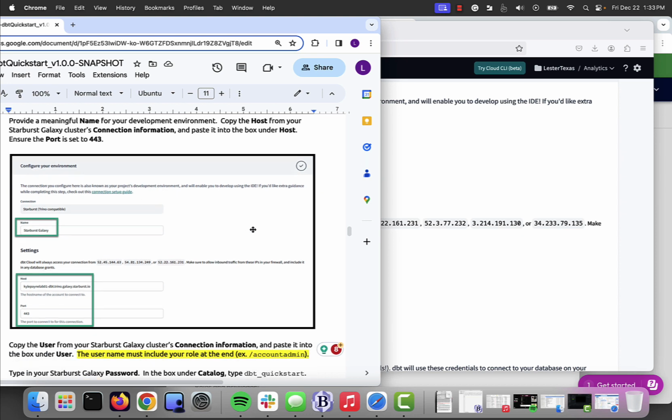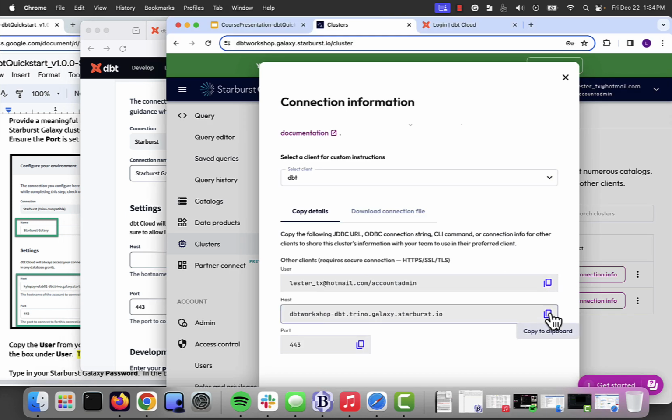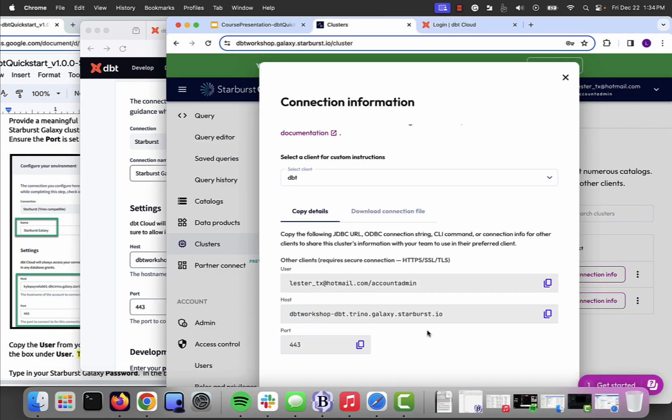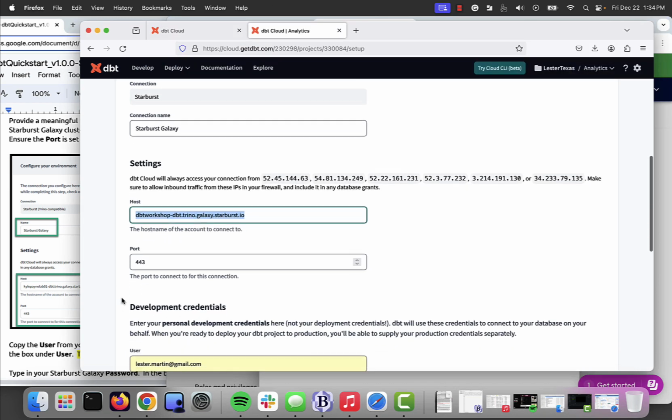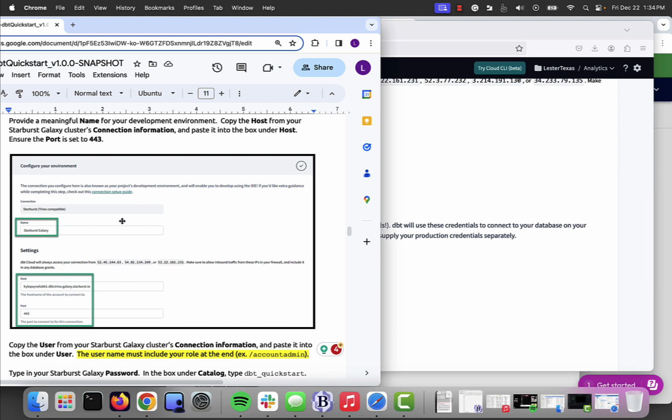Okay, so provide a meaningful name. Looks like we're going to call it Starburst Galaxy, then fill in our host and port and password. So meaningful name, Starburst Galaxy, and the host. Again, I'm just going to lift and shift these. There's the host. Port is 443 already. Yep. Credentials. I think that's as far as we got there. The host and the port.